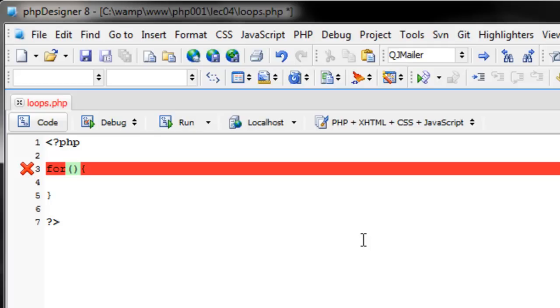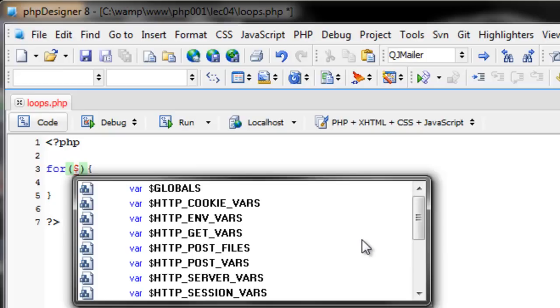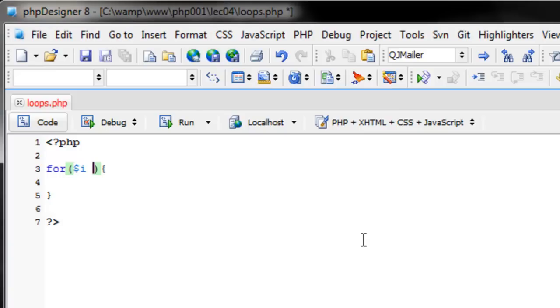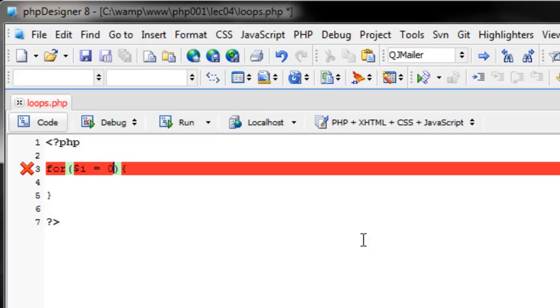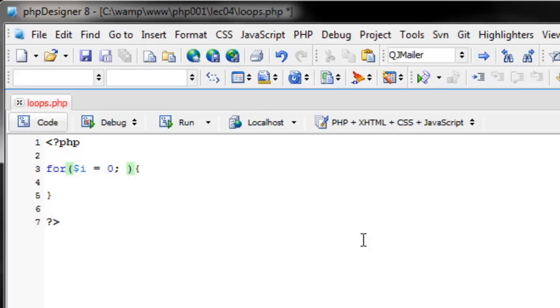Okay. In a for loop, there's going to be 3 sections that are going to be telling PHP the answers to our questions. The first, where do we start? Okay, so we want to start at 0. So I'm going to create a variable inside of here. I'm going to call it $i, and then I'm going to set that equal to 0. So it's going to say for, okay, we're going to start at 0. Now we need to tell it to go up to 10.